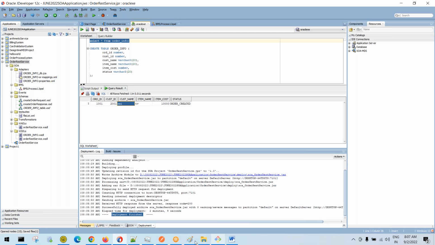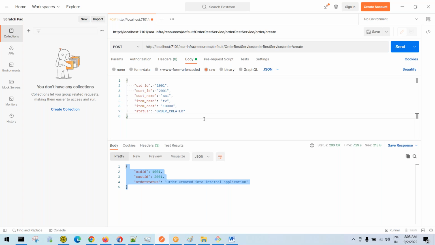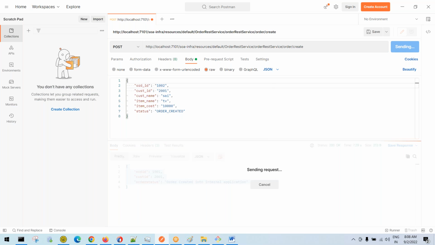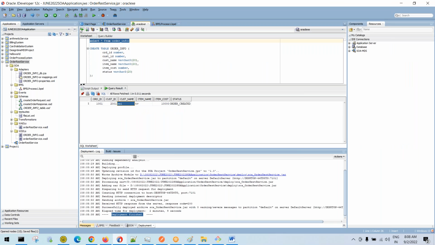Let me test it once again. This time I will change the order ID, change something just to maintain the uniqueness. Submit. So order ID 1002 created. Let's go to the table and search the table. See, two order IDs created, 1001 and 1002.